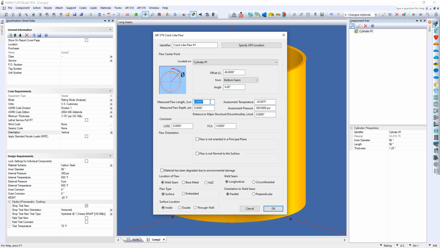Next would be the measured flaw length. This is the 2 cm value you see here. I'll just type in our value, and then our measured flaw depth, which is going to be 1/4 inch. Now the assessment temperature and the assessment pressure will be dependent on your operating conditions. So in our case, it's going to be 100 degrees Fahrenheit at 140 PSI. Now the distance to major structural discontinuity, we just need to make sure that we're away from things like cone cylinder junctures, vacuum rings, nozzles. So we'll just type in a value of 60 for this demonstration.